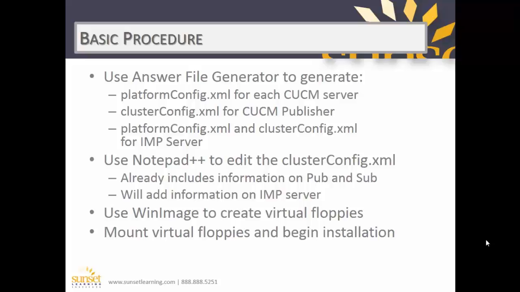This is the special part. I'm going to show you how to use Notepad++ to grab a certain section of information from the IM&P server clusterConfig.xml and add that into the clusterConfig.xml that we generated for the Call Manager servers. This allows us, as I mentioned, to do a simultaneous installation of the entire cluster at once.